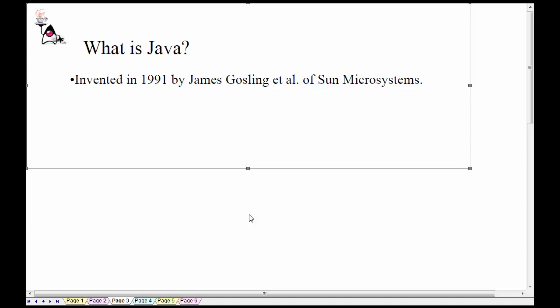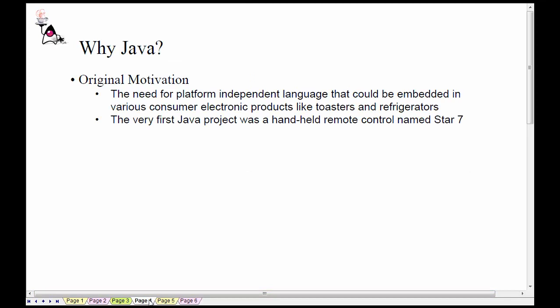And they went to marketing, and marketing said, "Well, there already exists a language called Oak, so you can't name it Oak." And somehow Java was the next best name, and so it came along. And that was the introduction of how Java came along.